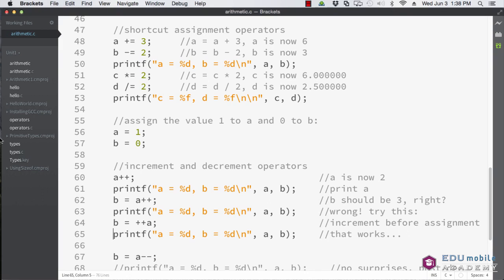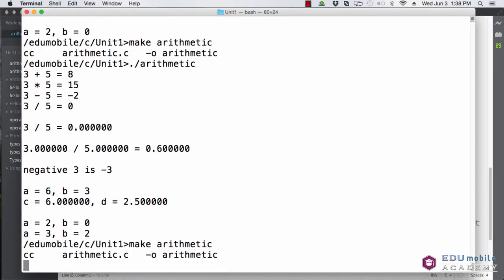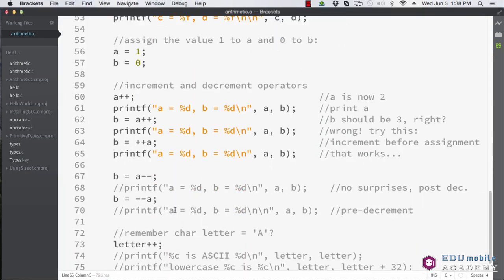++a makes a 4, but it also assigns b the value of 4. So let's see if that works, and it should. We should see that a is equal to 4 and b is equal to 4, and we do. So you see it makes a difference whether we have the ++ or -- before the value or after the value. So let's look at that decrementing operator. b = a--. We should have no surprises here.